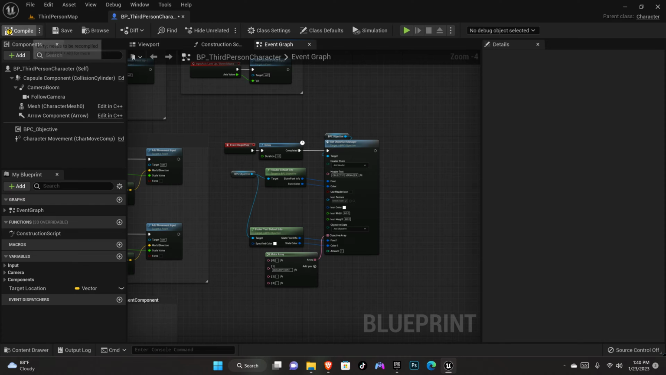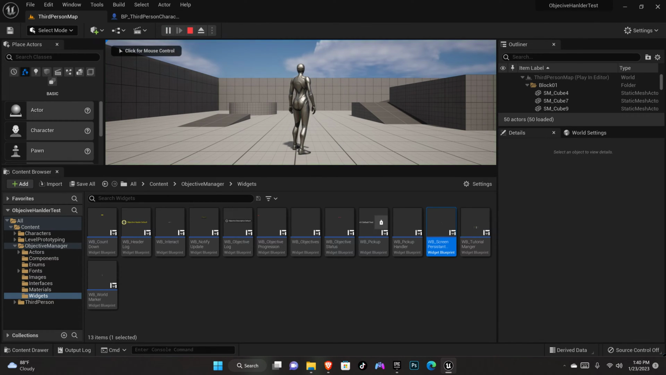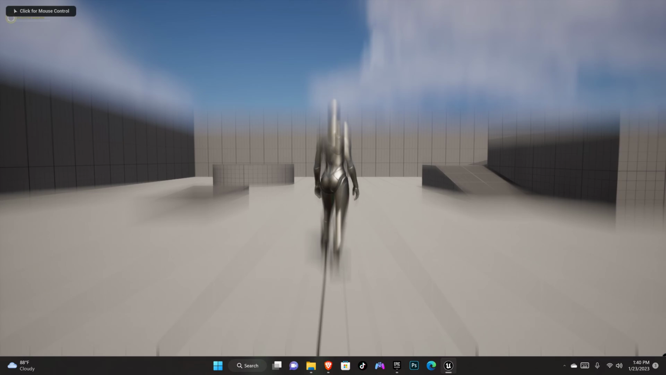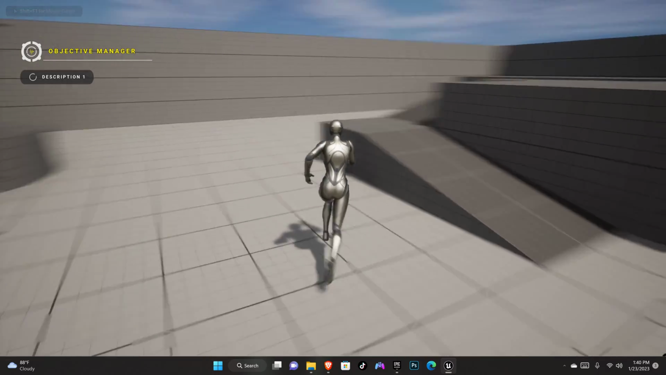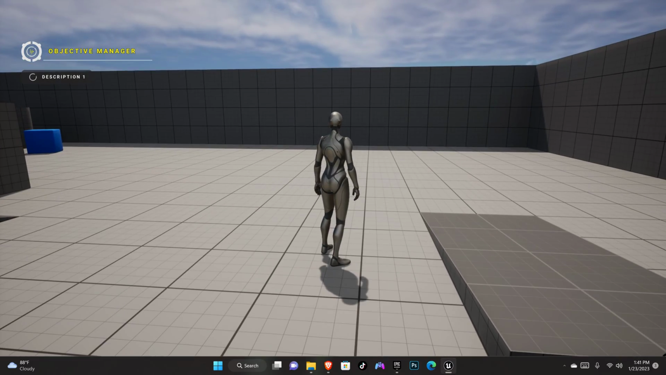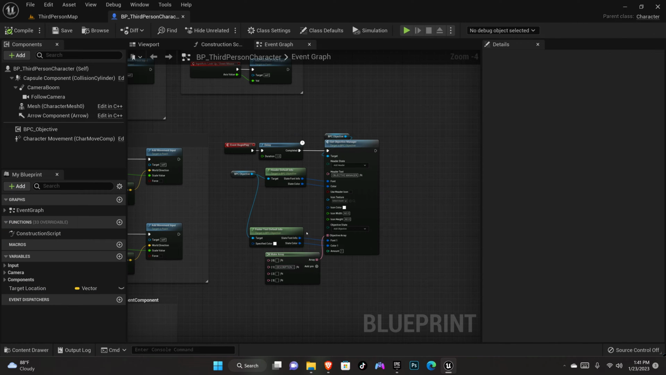And now if I hit play, you can see the objective manager will now add 1 objective to the function. Right? Obviously you can add 2 and 3 and 4. Well, I'm not going to do that.